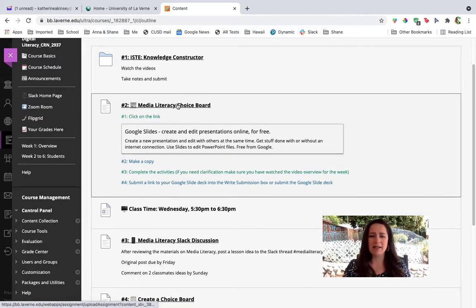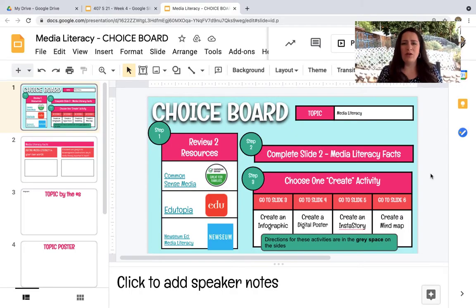The second task is the media literacy choice board, which I'm going to show you. So you'll click on this link and then it's going to prompt you to make a copy. So you'll be making your own copy. You complete the activities. By watching this video, you have a better understanding. And then you'll either get a share link and submit the link, or you can submit the slide deck into Blackboard. When you make a copy of the choice board, this is what it's going to look like.